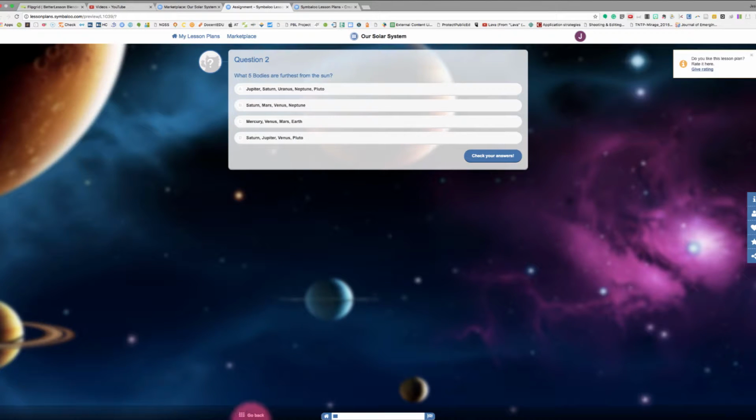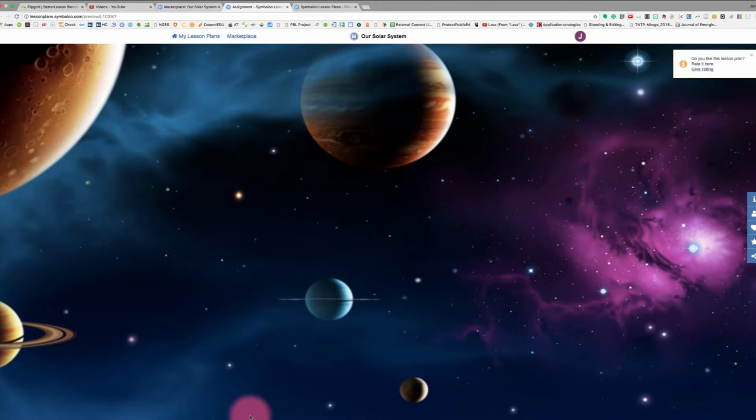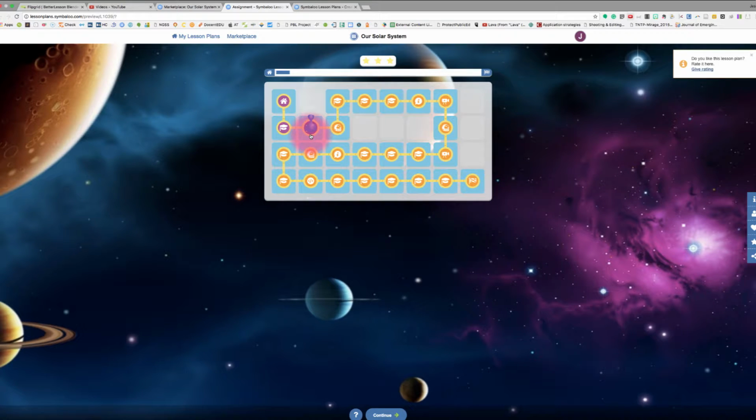And if we go back to our board, down here at the bottom it says go back. You can see that the game piece has moved to this spot, and that means that's where I'm at. So we also have a progress bar, and we have a game board to follow and track where we're at. Okay, so let's go and create our own.